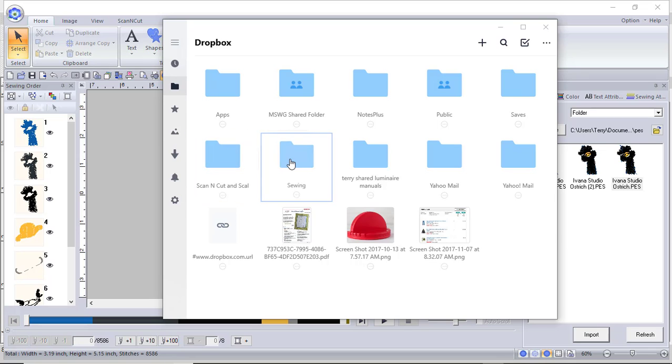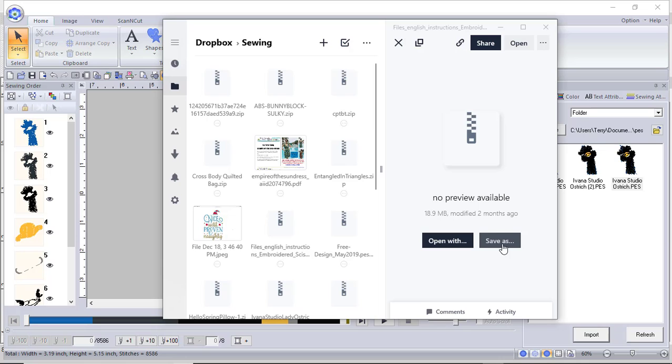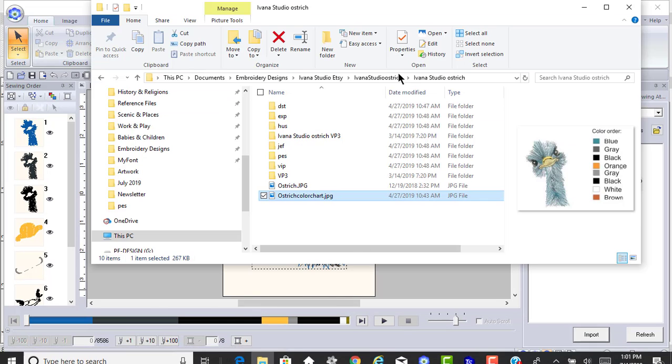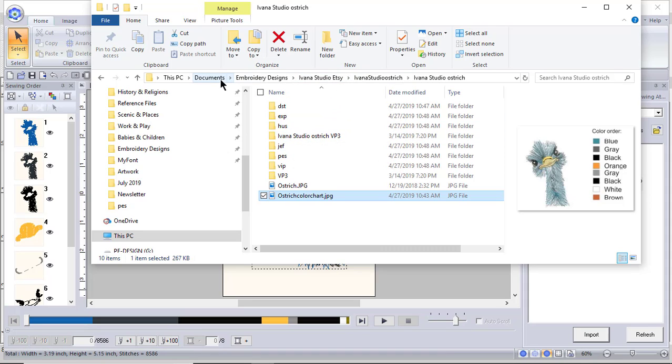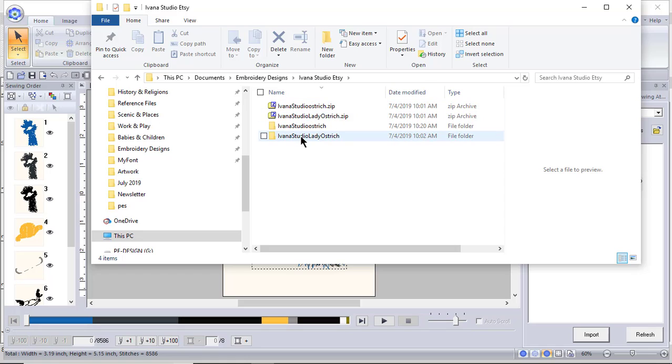When I download my designs, I download them from my tablet using Dropbox, and you can see most of these files are zip files. All I have to do is select the file and choose Save As. For this particular design, I saved it in a folder where I store all of my embroidery designs. And when I do this, you'll see all of the names of the different designers. I'll go into that folder, and each of their series of designs I save in here.